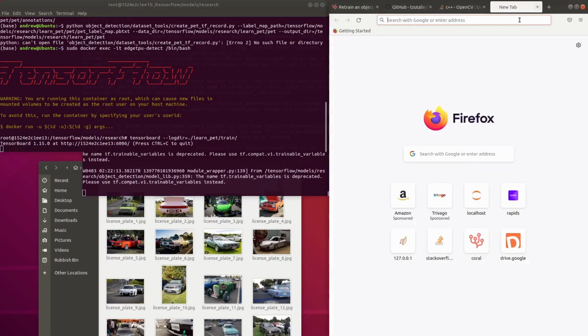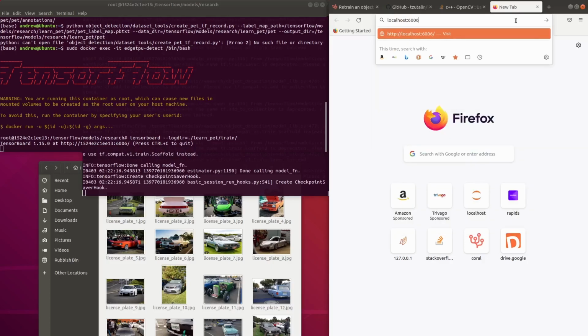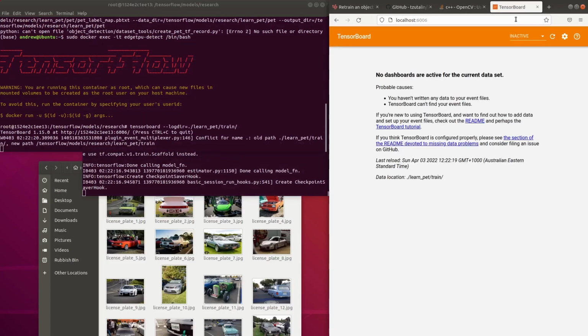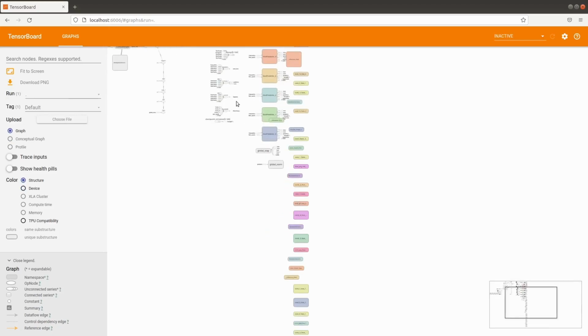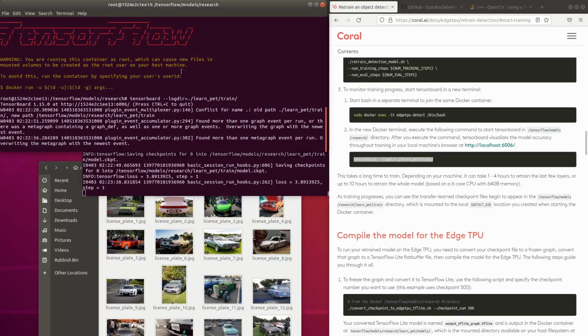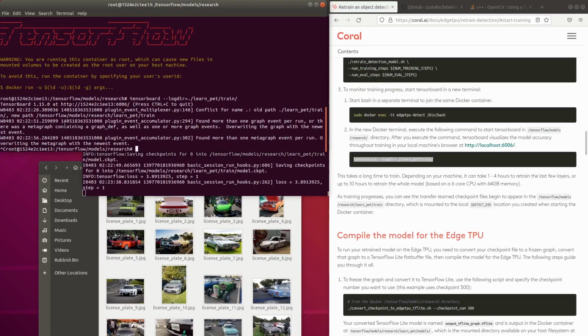And open up localhost 6006. If you get this error, it's totally okay. It means it's just still booting up. But once you give it enough time, you'll get a screen that looks like this. Now, as our model continues to train here, you'll be able to see the checkpoints of the model at this location.